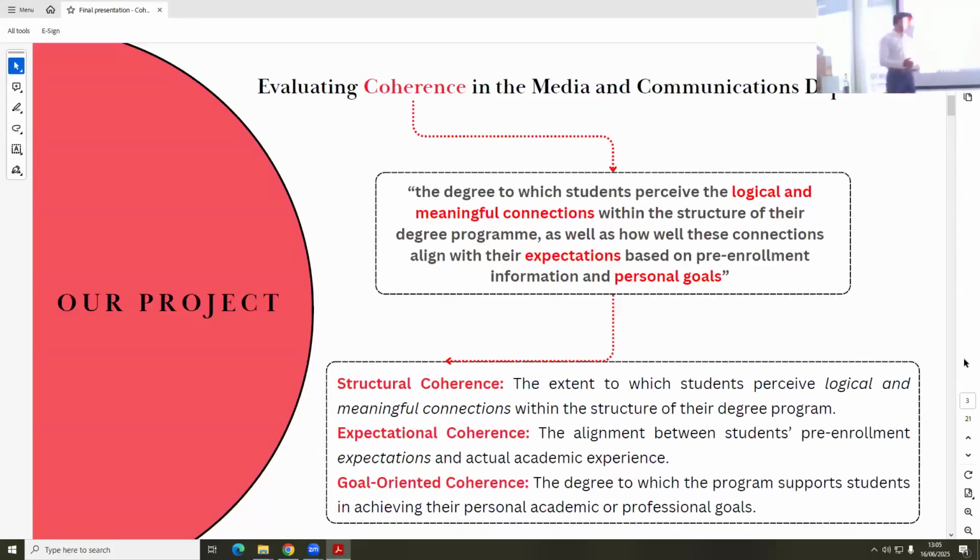And then goal-oriented coherence. Was their experience coherent with career goals? I'm saying I apply to this program to end up working in this sector. Does this program actually give me all the tools and knowledge that I need to do so? Next slide, please.